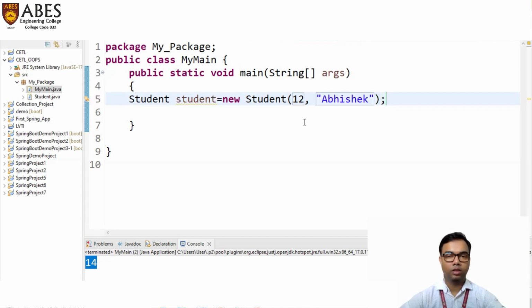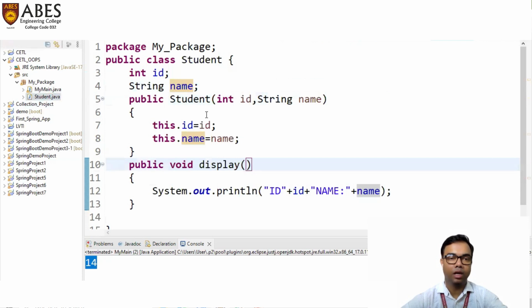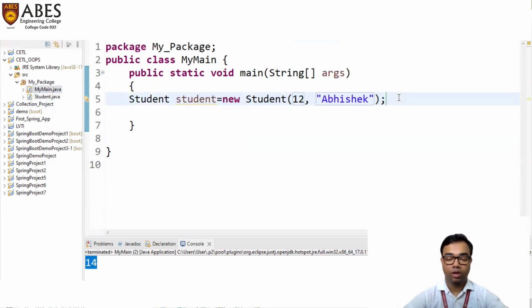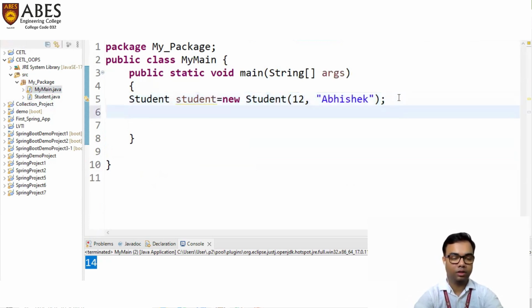Now what happened this time? We have created an object with these two members initialized automatically at the time of object creation. So we have just created the object, and these two members, ID and name, automatically initialize with the ID and name provided at the time of object creation. Okay. So how can we ensure that this is initialized?